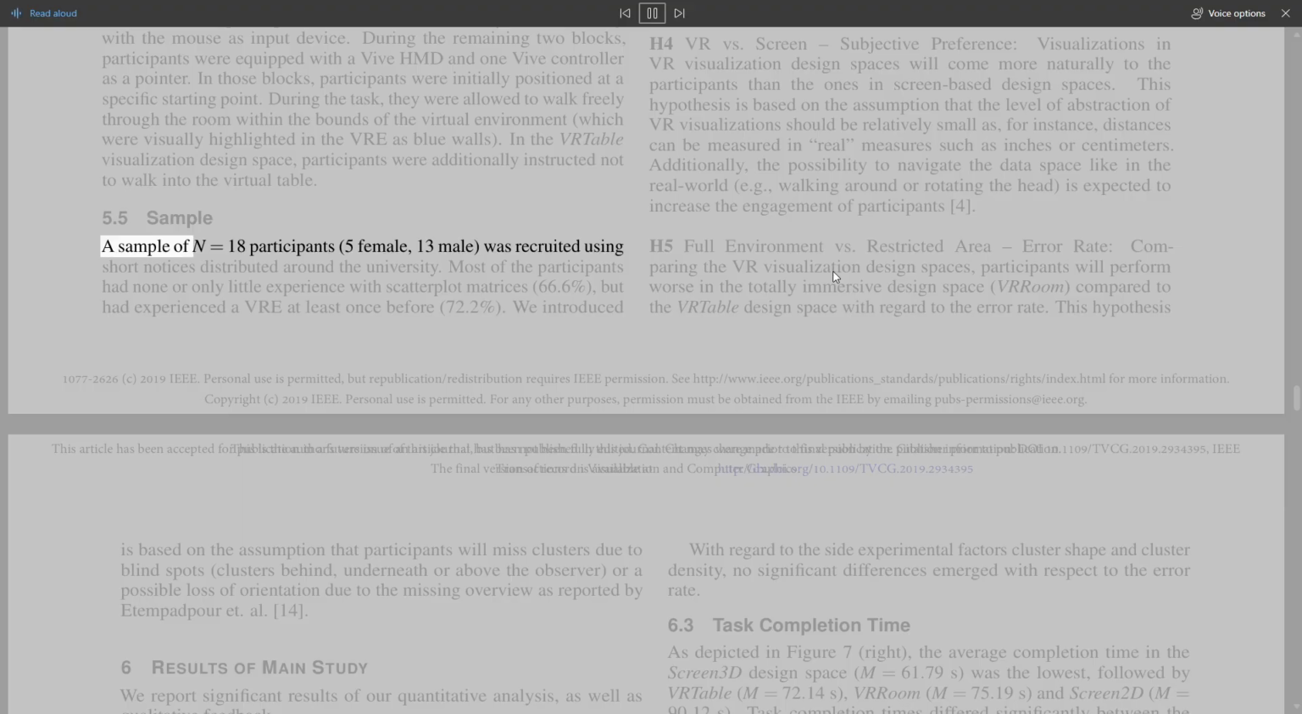5.5 Sample. A sample of n equals 18 participants, 5 female, 13 male, were recruited using short notices distributed around the university. Most of the participants had none or only little experience with scatterplot matrices, 66.6%, but had experienced a VRE at least once before, 72.2%. We introduced the study.